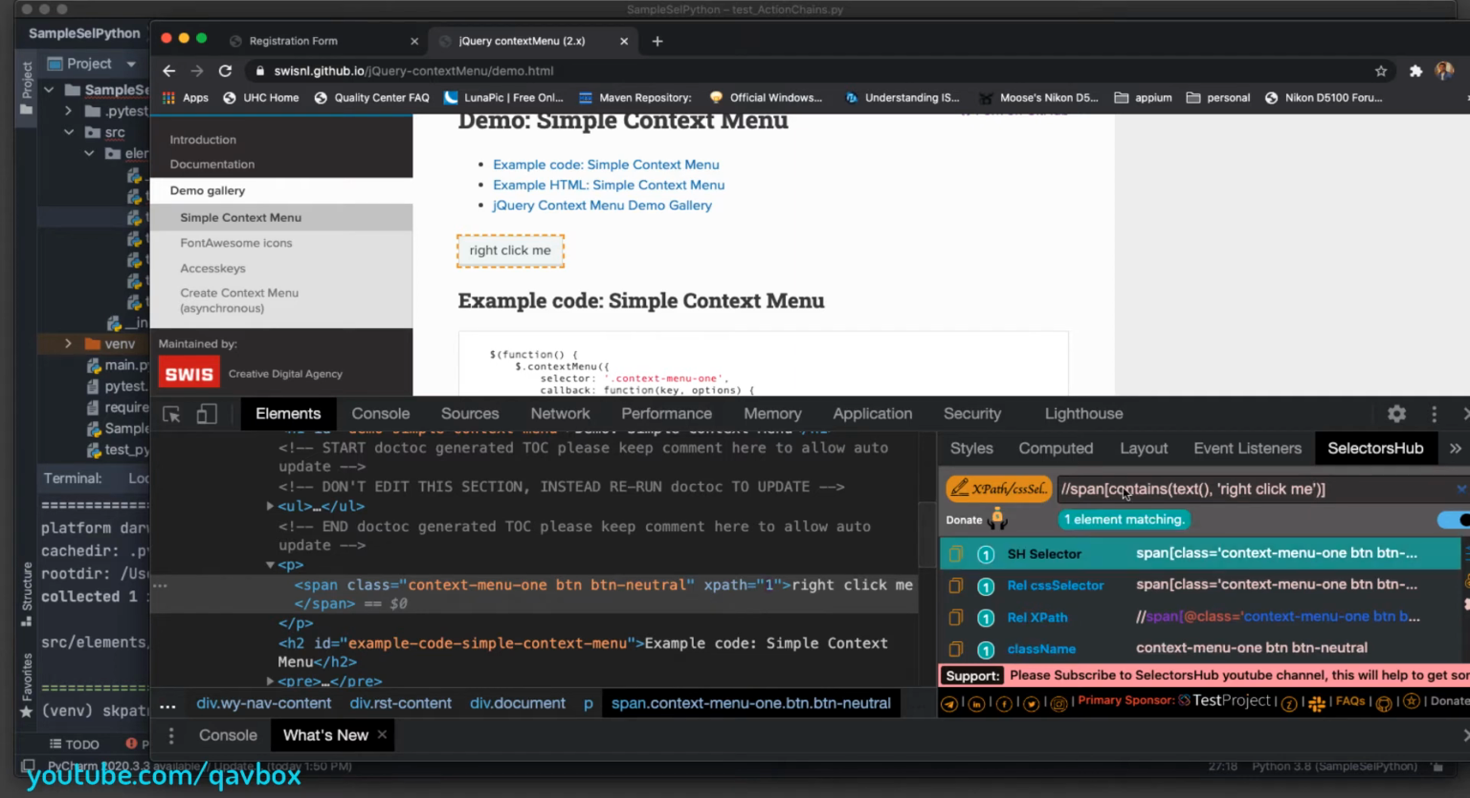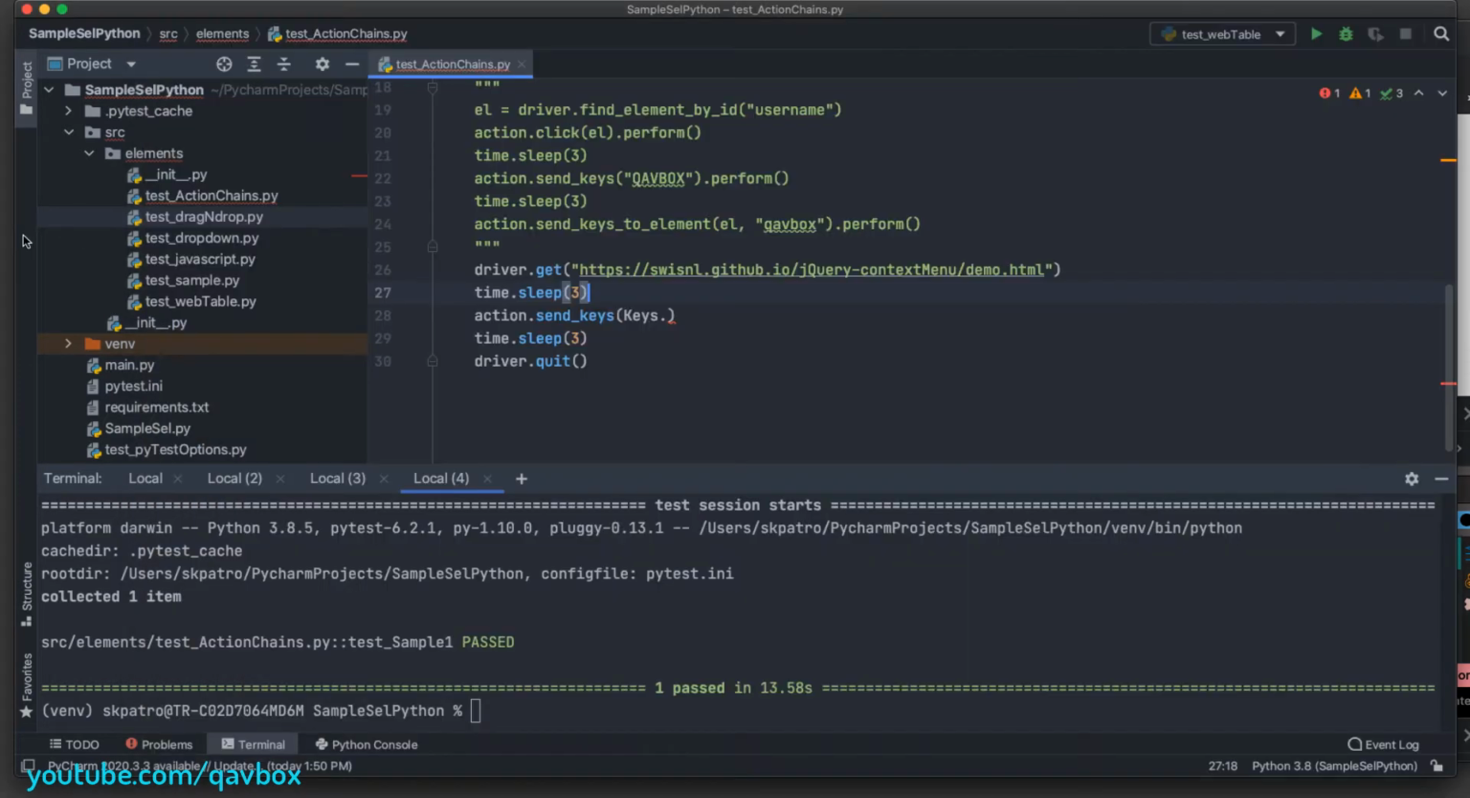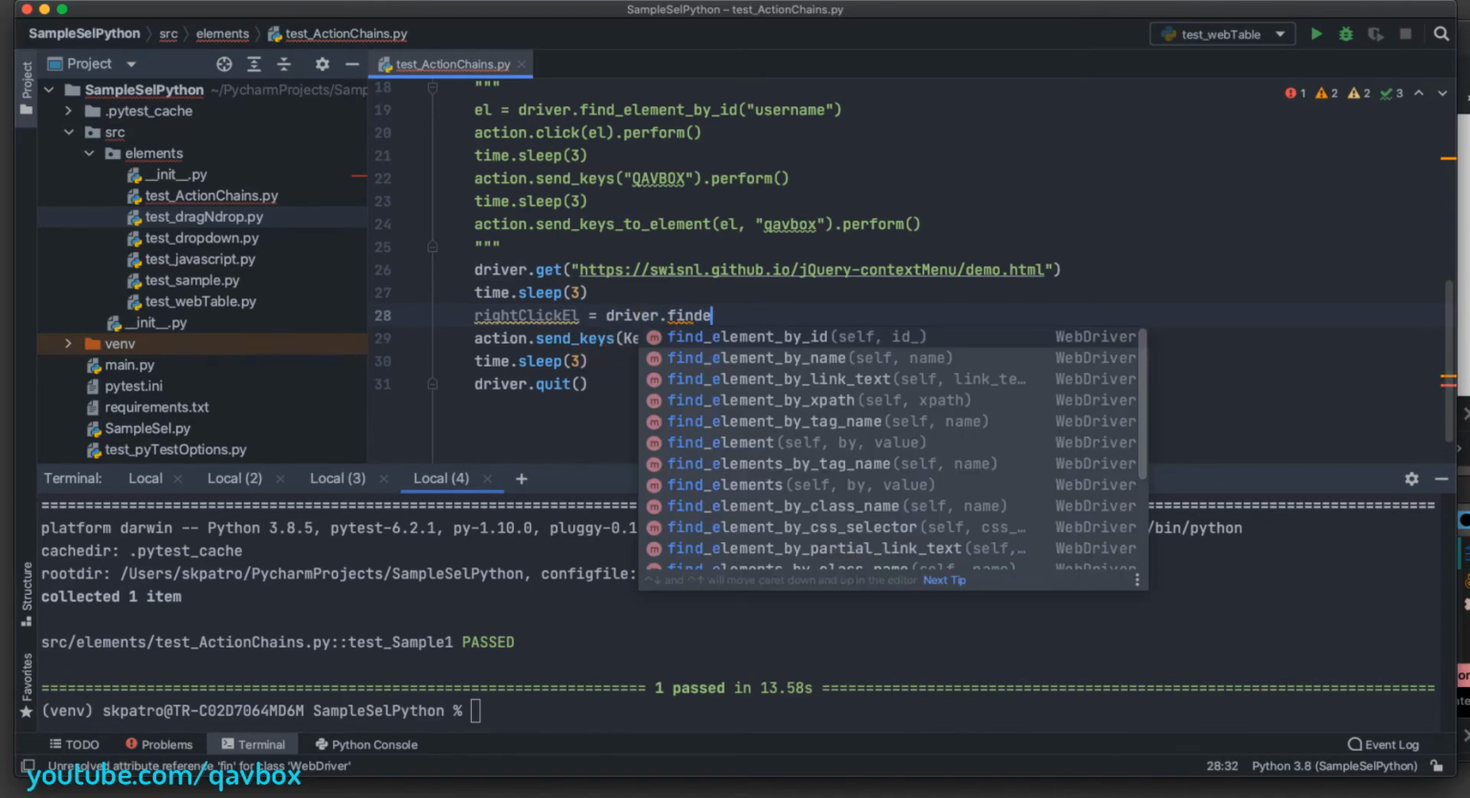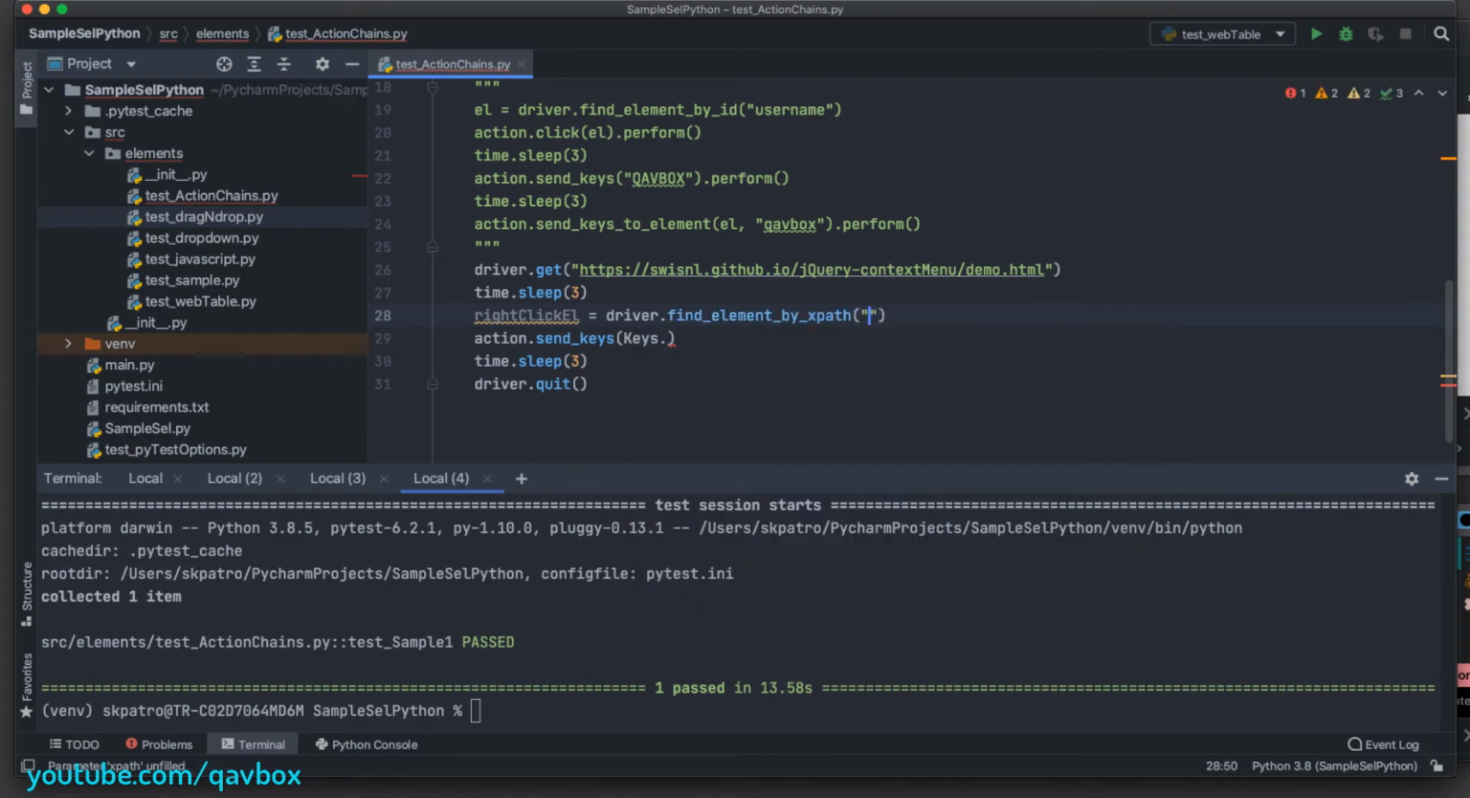Now if I enter, you can see it is matching to this one, so I can directly take this one and I will say here element. I can say right click element equal to driver.find_element, driver.find_element by XPath, and I'm giving here this one. So this is basically the element that I'm going to identify here.